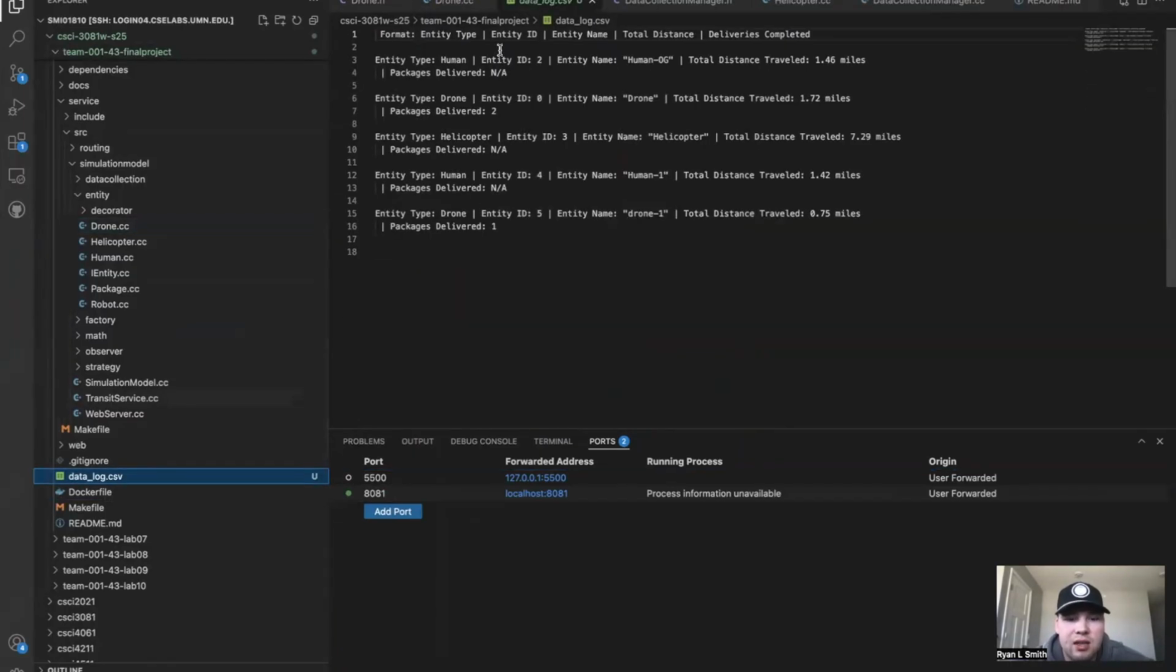The format shown here is entity type, the ID, the name, total distance, and then deliveries completed if applicable. So you can see here, the first human traveled a total of 1.46 miles. It didn't deliver any packages because it doesn't have that capability. Let's focus on the 2 drones here. The first drone traveled a total of 1.7 miles and completed 2 deliveries, which we saw in the notification bar. And then drone-1 delivered only 1 package, which is accurate.